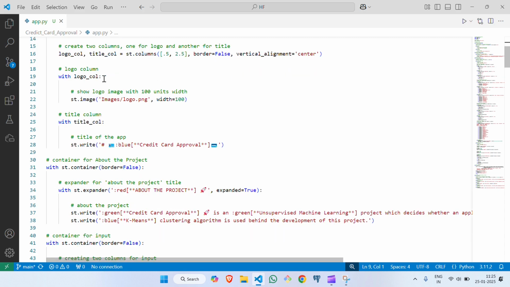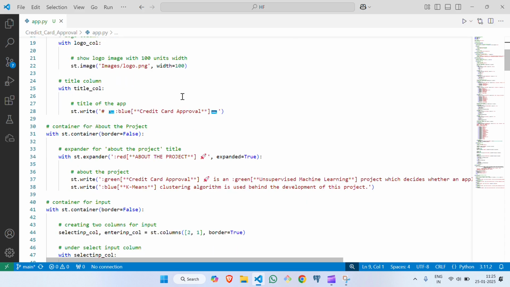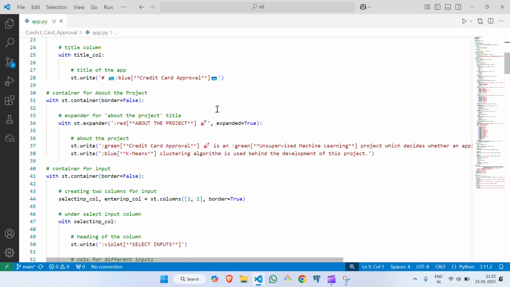So under the first column, that is log col, I have created an image window which shows my logo with width of 100 units, and under the second column I have created the title, and the title is credit card approval with two card icons.